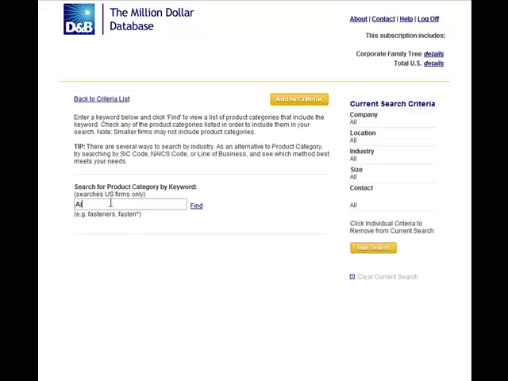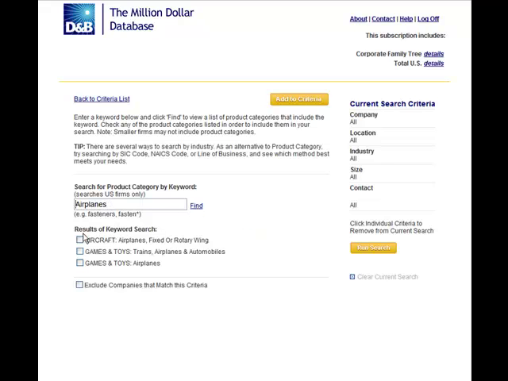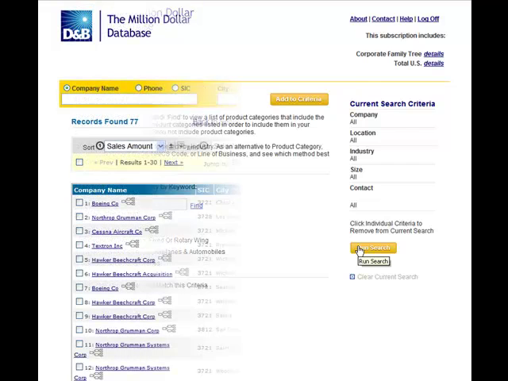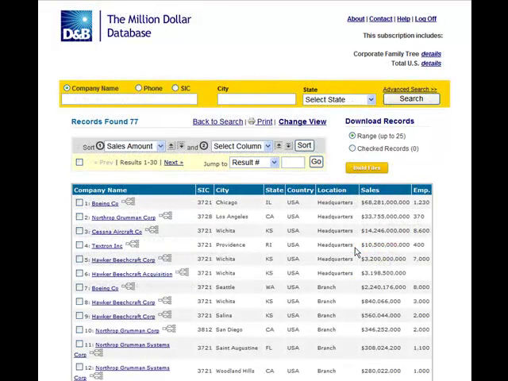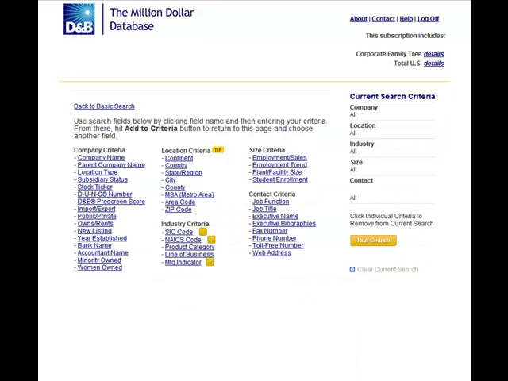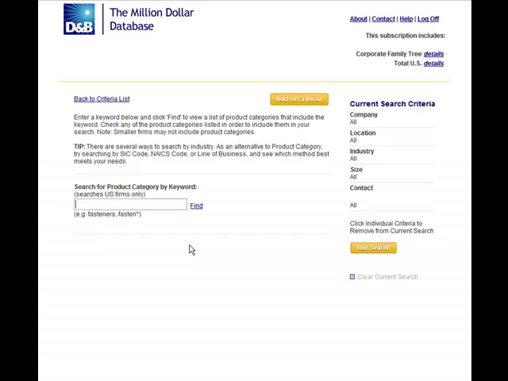For example, if I type in and search airplanes, the product category aircraft, airplanes, fixed or rotary wings pops up. If I then select aircraft and click on run search, the companies that either manufacture or sell aircraft or aircraft related products will appear. Let's say you have a set of criteria you wish for in an employer and in a company. Well, you can search multiple criteria as well.